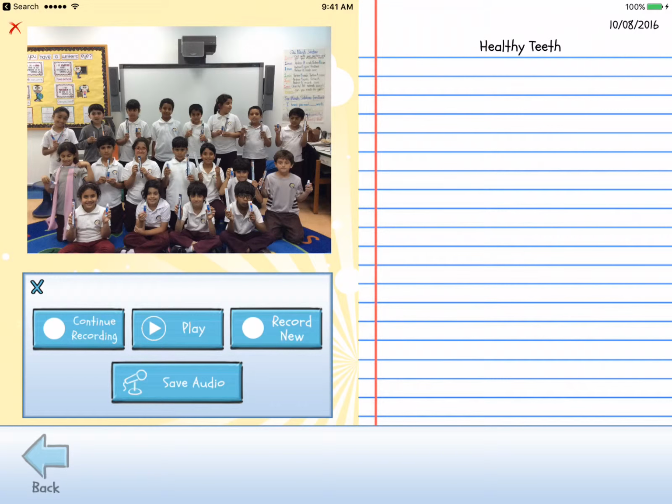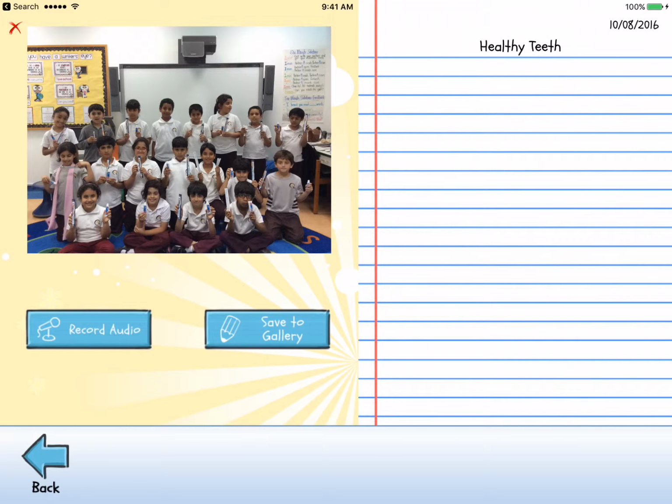When you finish recording, you hit pause. You can hit play to hear your recording to see if you like it. You can select continue recording after that to continue recording where you left off. You can record new, or you can save audio. I'm going to go ahead and save the audio just to show you. And it's done. It's saved.